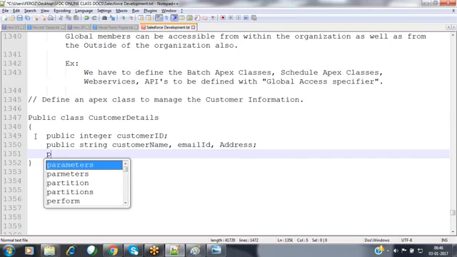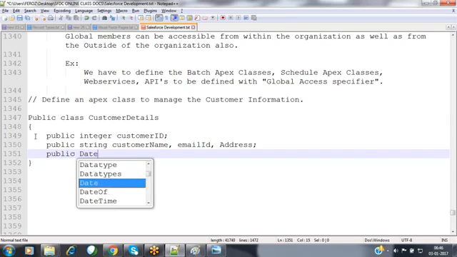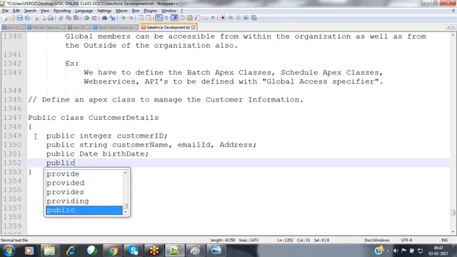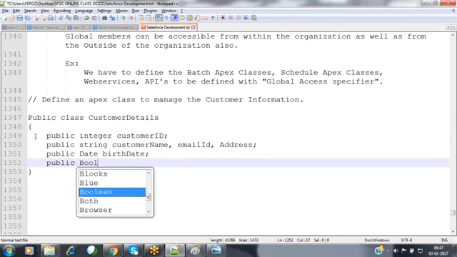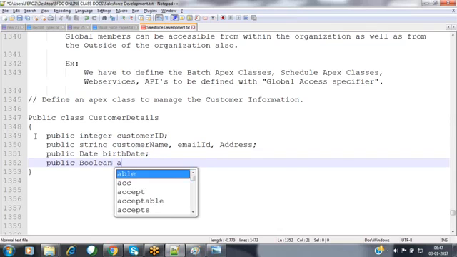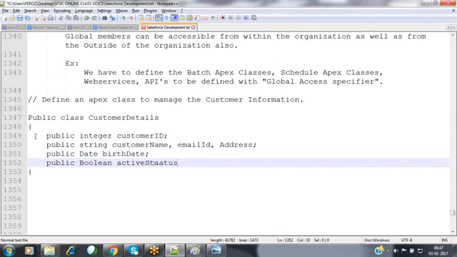And then I'm defining date, birth date. And I'm defining public boolean active status. These are the members that I have defined inside this class.